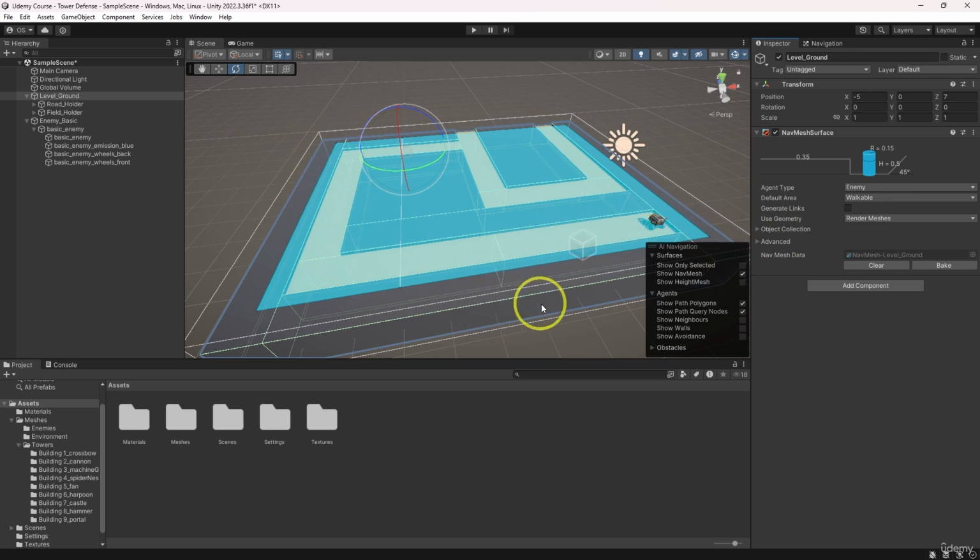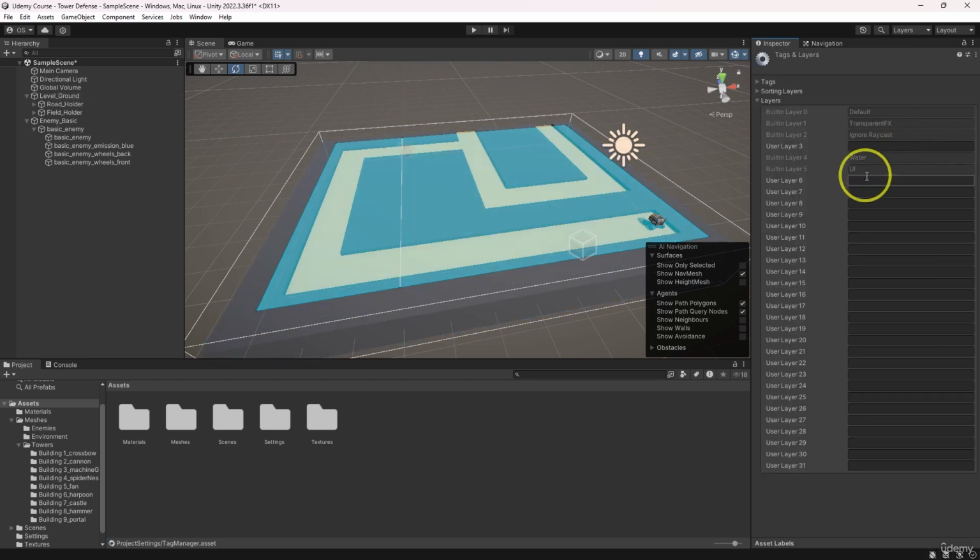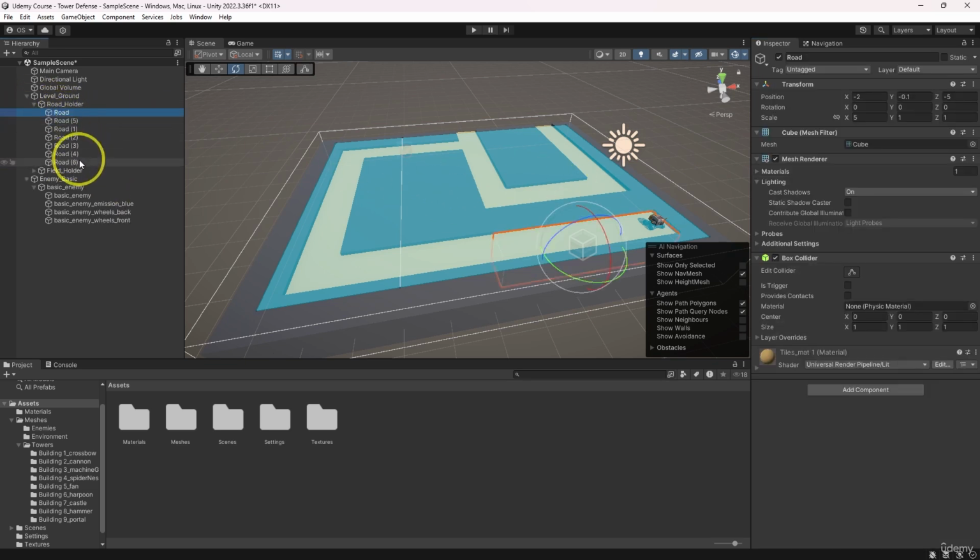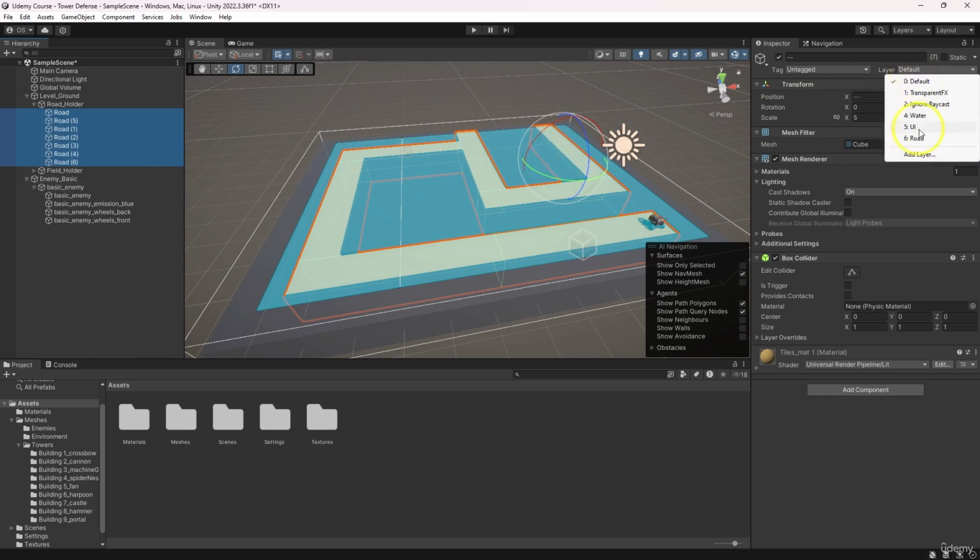Because we don't want it to work on every surface, we want it to work only on the road surface. So we're going to go to layer over here and click add layer. In field number 6, I'm going to type road. Now we're going to go to road holder, take all of the tiles that are road, and change the layer to road like that. Then we can go back to level ground.